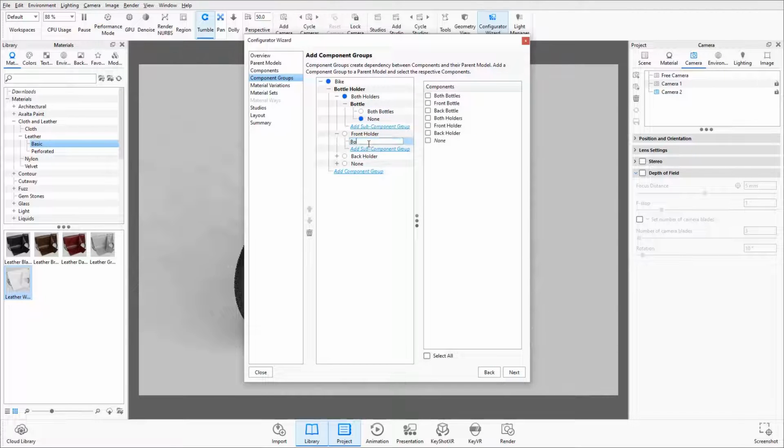I can just keep adding these in. So again, for the front holder, I can have the front bottle and none. And then the same for the back. I can say the back bottle and none. So you can start to add your list up, and this also limits what people can and can't select. So for example here, if I say I wanted to see the back holder, I don't get the option to pick the front bottle.